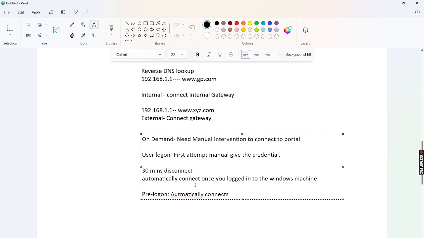User logon will connect automatically once you log into the Windows machine. Once you log in means after logging in to the Windows machine, it will automatically connect. But pre-logon is the same thing. It will automatically connect, but before you log in, once you turn on your Windows machine, it will automatically connect to the GlobalProtect VPN. Okay.